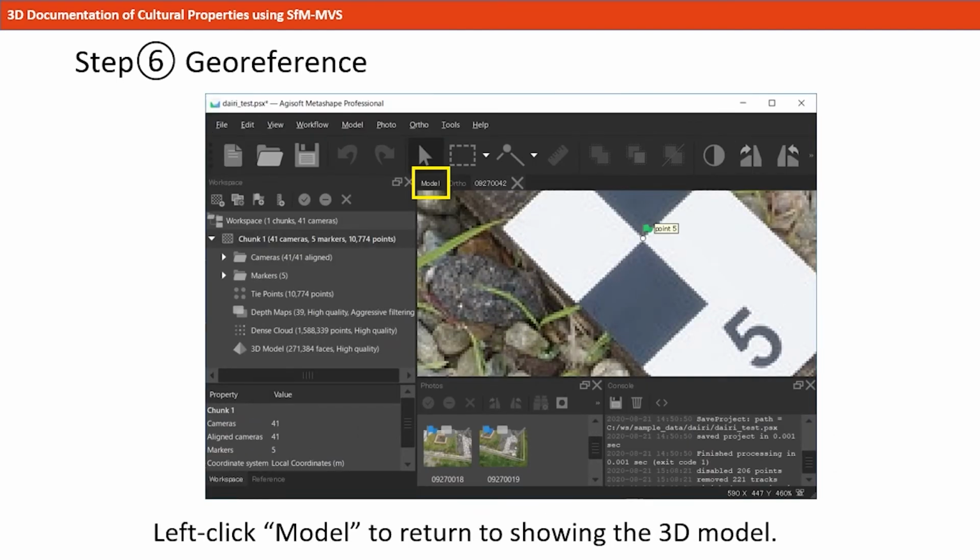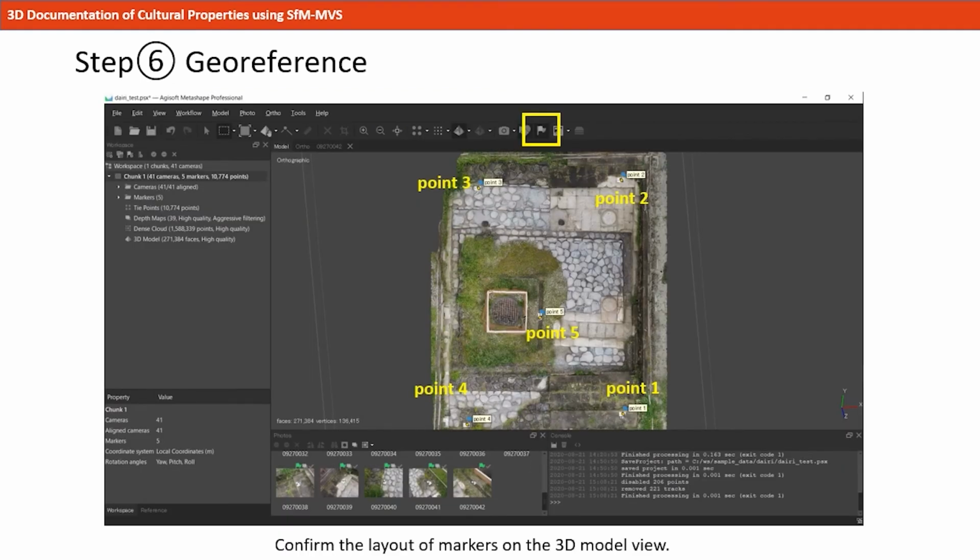Left-click Model, shown in the yellow rectangle, to return to showing the 3D model. Then click Model. By clicking on the flag icon surrounded by the yellow rectangle at the top of the screen, the markers that we set up will be shown. In order not to show, re-click the flag icon.